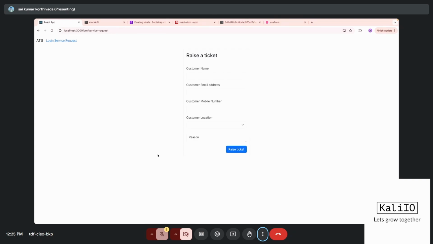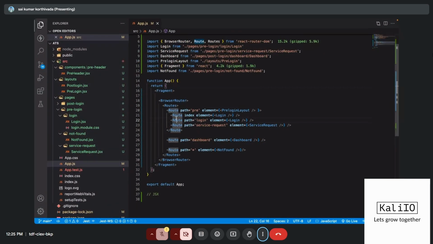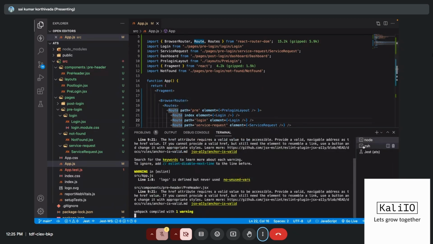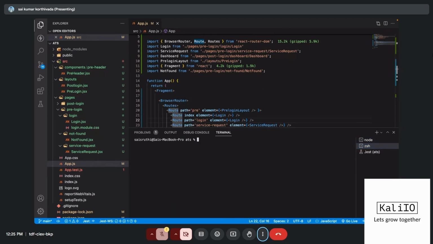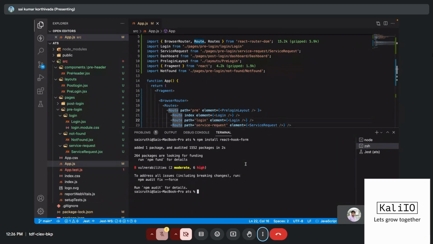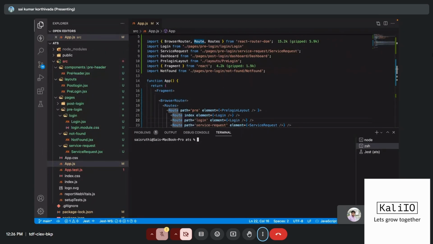Let me go back into our Visual Studio Code, and now we are installing one more library. If you are using a framework, you will not have all these headaches, because all these values or data will be provided by the application or the framework itself. So now we will install our form. To install it, run npm install react-hook-form and hit enter. So we have created our hook form.